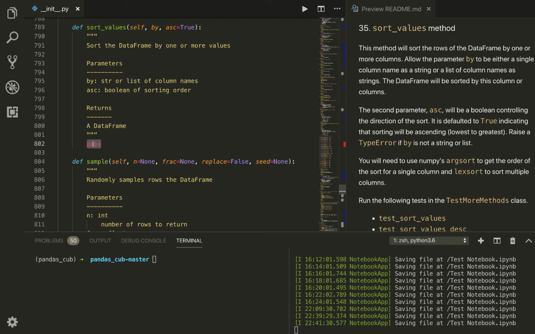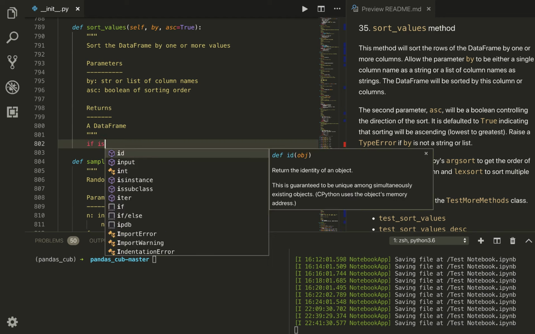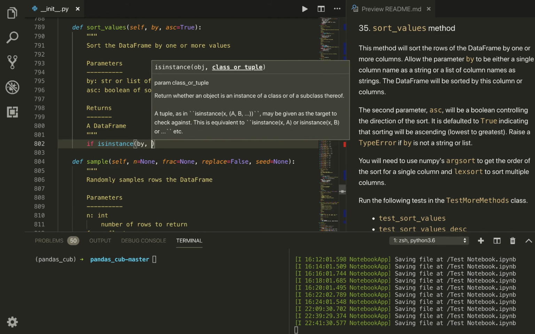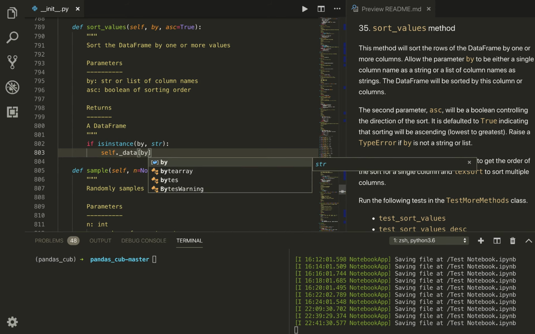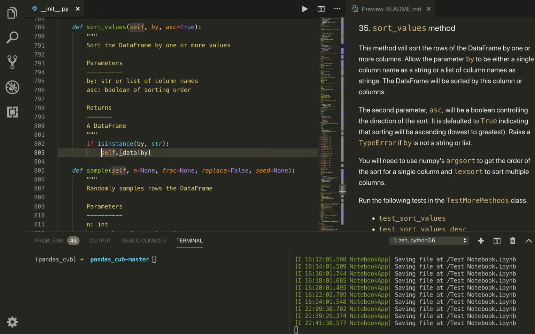So in the case that by is a string, it'll just tell us that we're going to be sorting a single column. So if by is a string, then we know that we're just sorting one. So let's go ahead and sort by this particular column. So we get the underlying NumPy array.